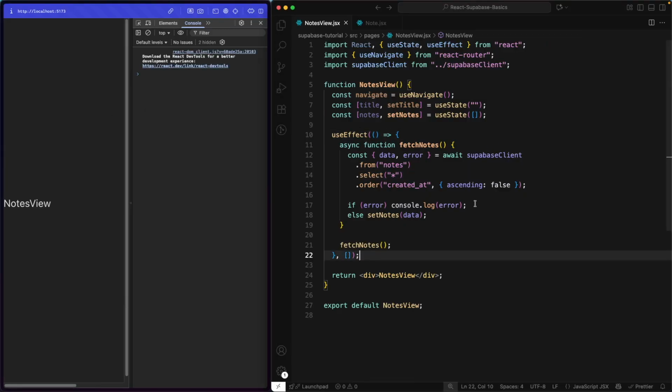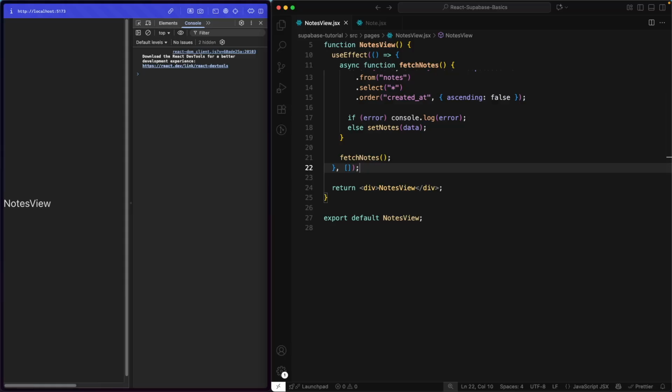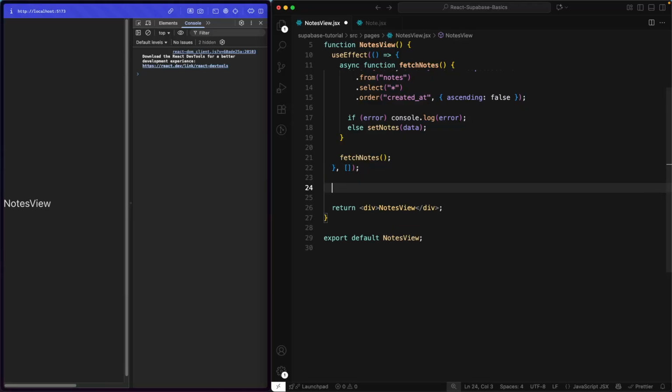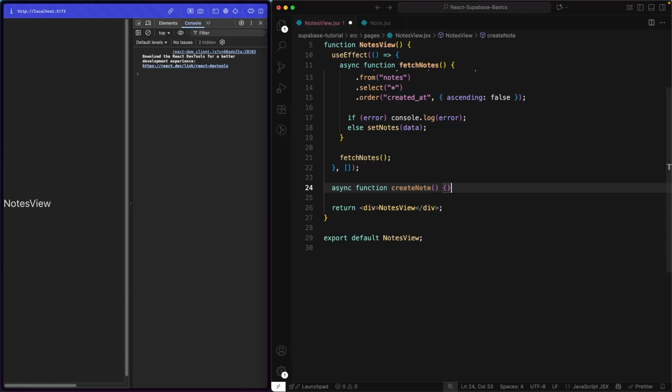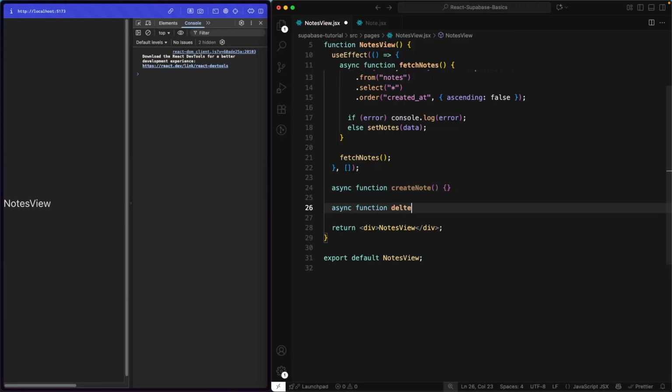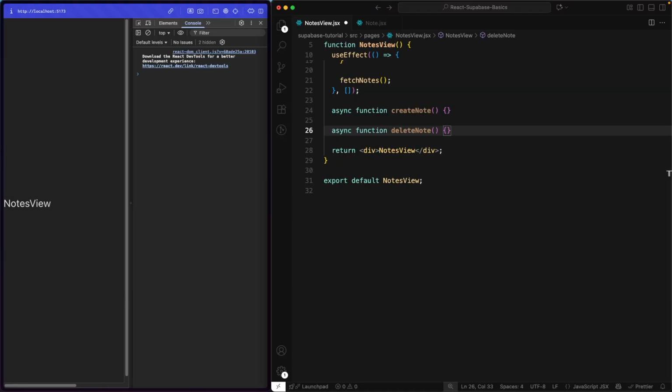Now we need to make two more functions, one to create and the other one to delete the note. Now we can just set up those functions, but let's first also set up the HTML to display everything. So that way we can make sure that everything is working. So let's make the function to create. And then let's do, great. Now in the return, let's program our HTML.